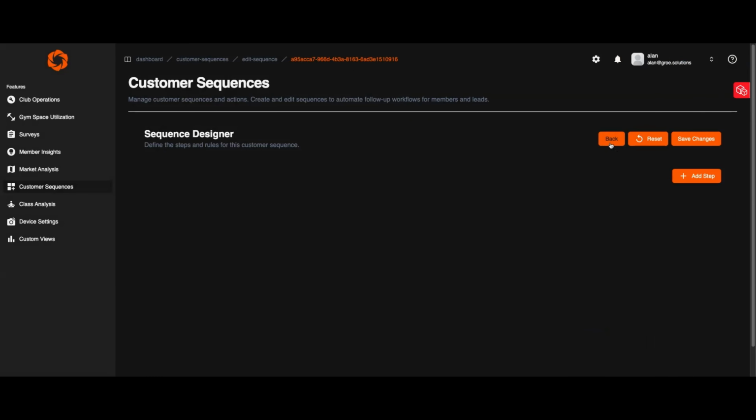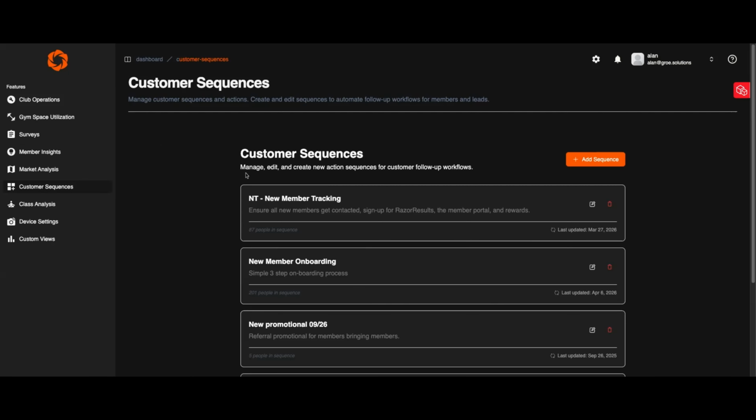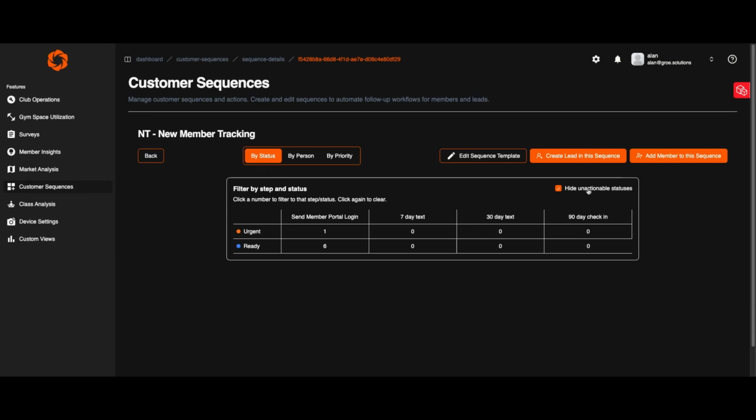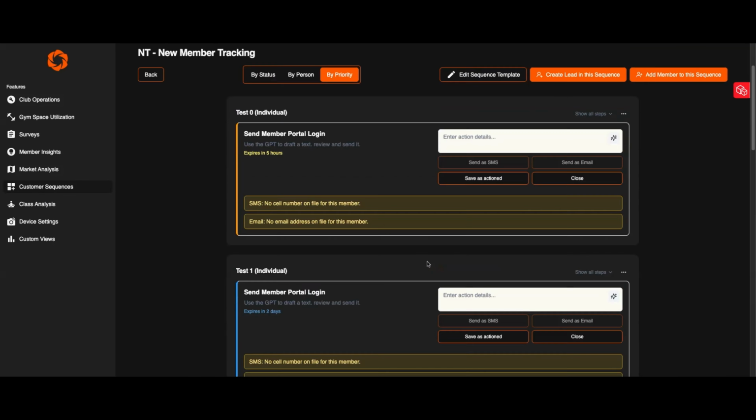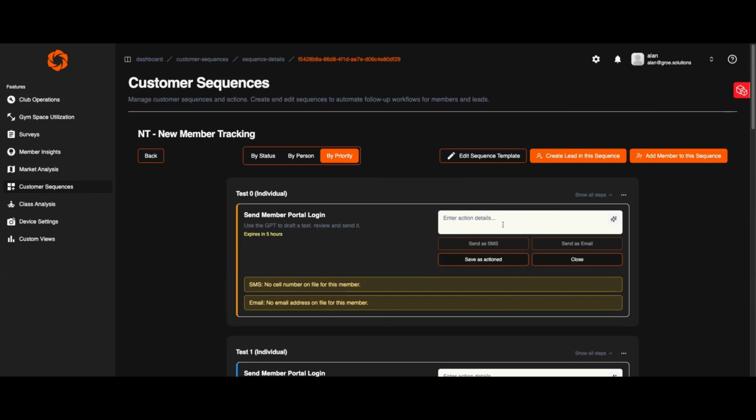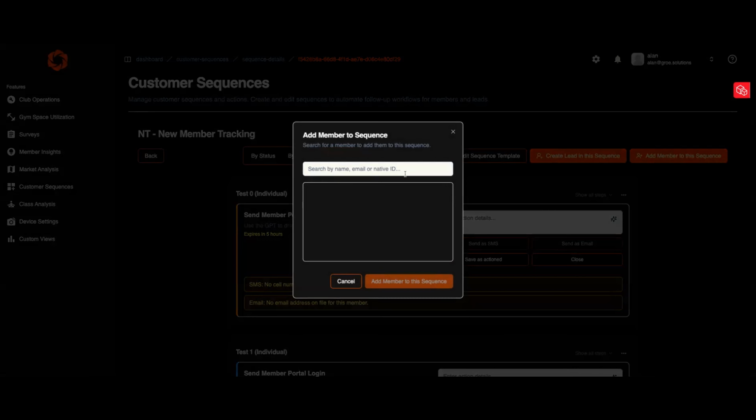And once you set all those up, what you end up with is a sequence that will look something like this. You can filter by person, by priority, very easily jump into each person, what is needed. Now, if this is fully automated, you won't even see this, or you won't even really care too much about it. And then you can go in and add members to a sequence very easily.